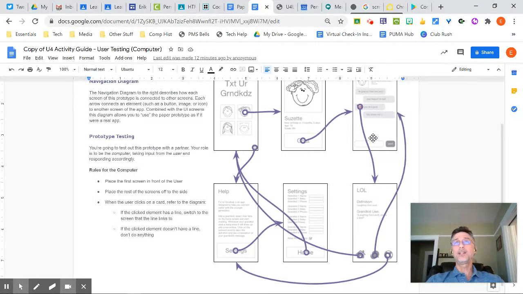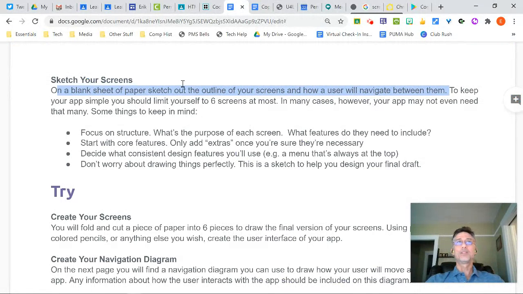But this will give you an idea that you could have 6 screens, each with something different, and show a little map or diagram drawing the arrows of when you click on stuff where it takes you. So you should have a way to go from any screen to any screen in your app by the time you're done. Okay, back to this. So you're going to sketch those out on a blank piece of paper. Remember, 6 screens is what you're shooting for at most.